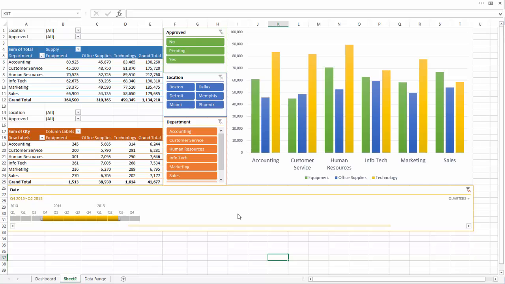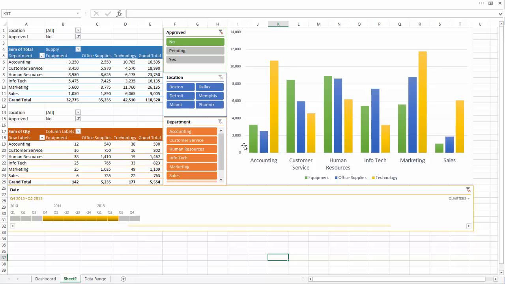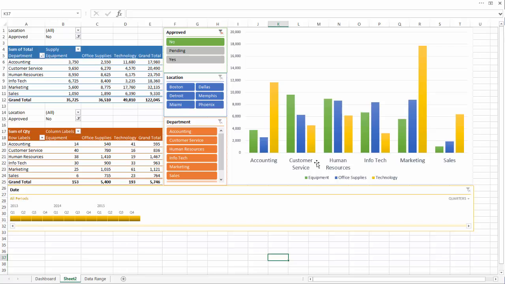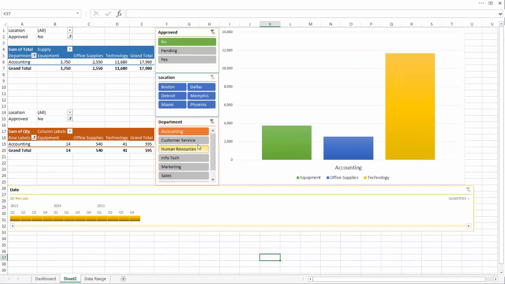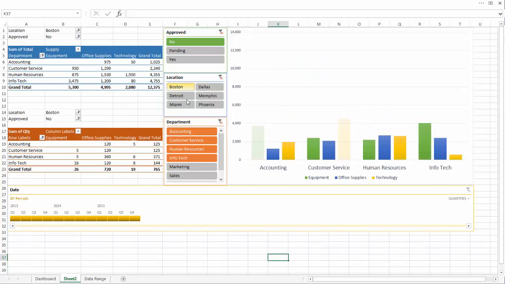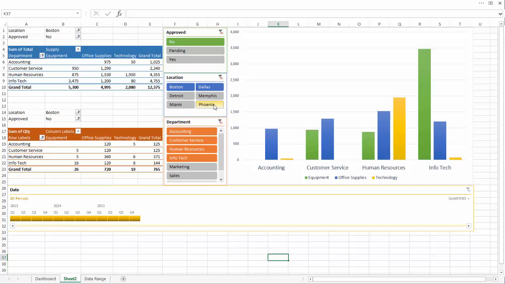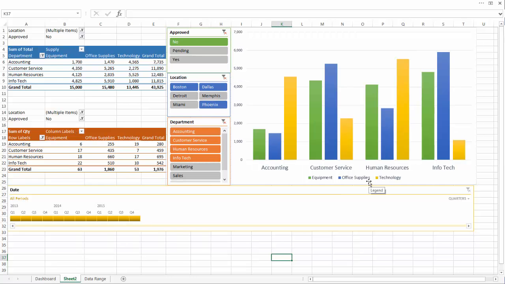So again, if I select no under approved, notice how everything automatically dynamically changes. My dollars change, my units change, and my chart changes. Or if I clear off my timeline, again, everything automatically adjusts. I can select different departments. I can hold down my Control key to select a few of those, and maybe do the same thing for multiple locations. And again, all my data adjusts automatically.